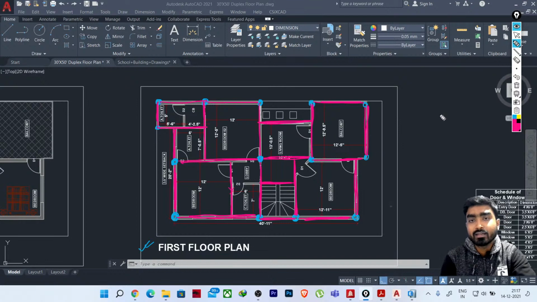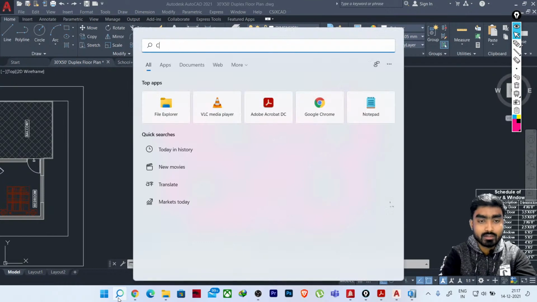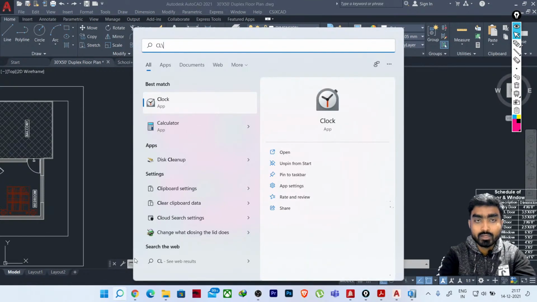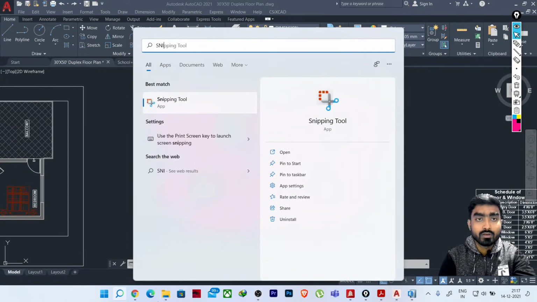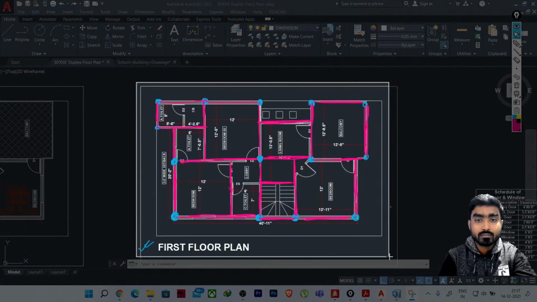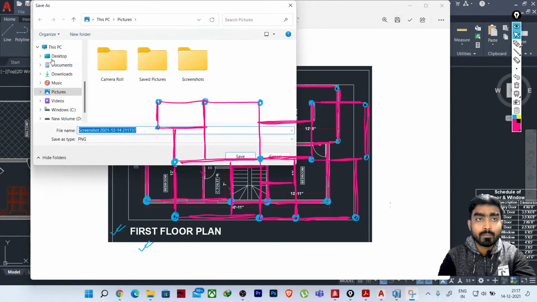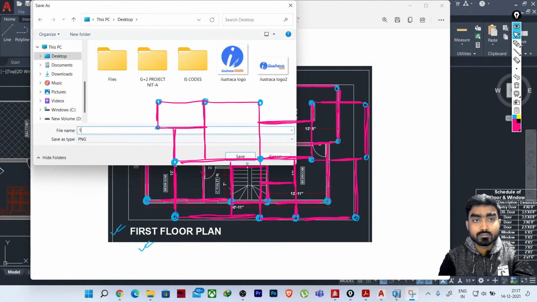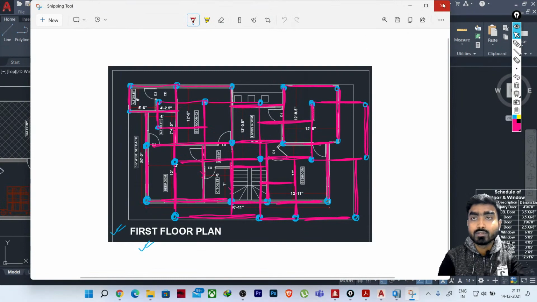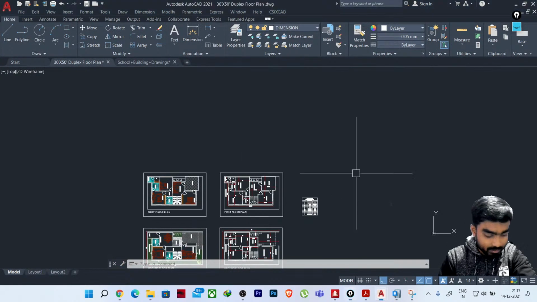I will just check. Okay, so I will take a screenshot of this, with the snipping tool. Fine, I will save it. Okay. Now I will check with the ground floor level.